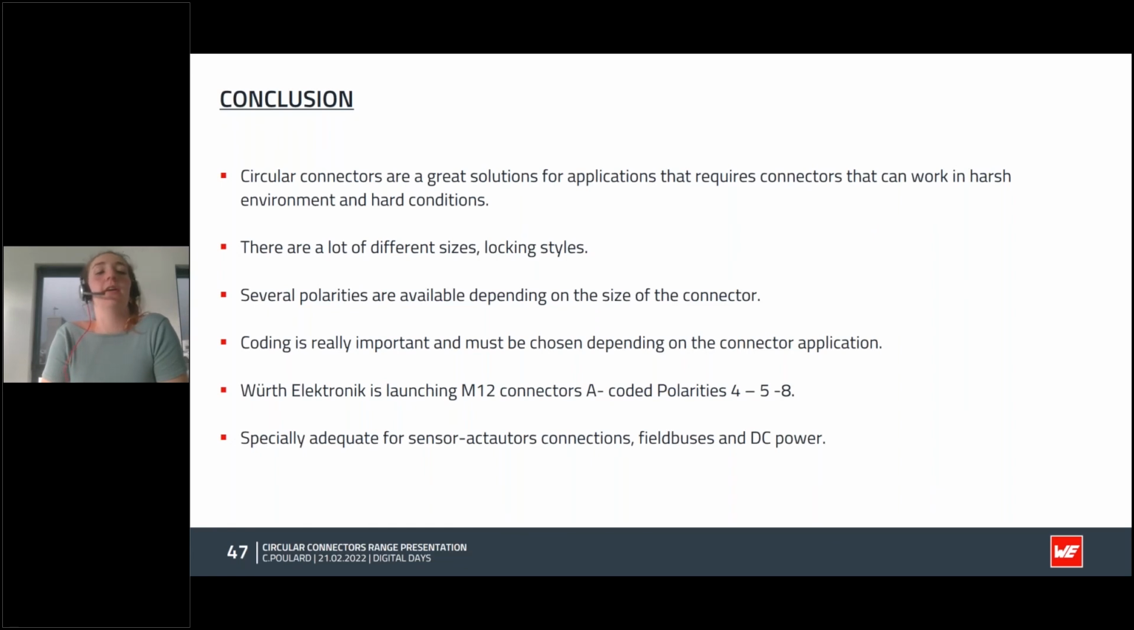Würth Elektronik is launching this year M12 connectors with coding A and 3 polarities that are 4, 5, and 8. These connectors are specially adequate for all of that is sensor actuator connection, field buses, a lot in the automation industry also, and DC power.